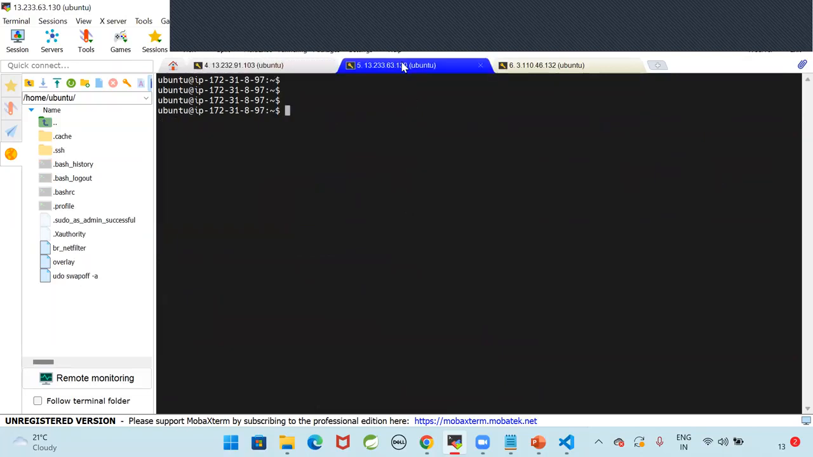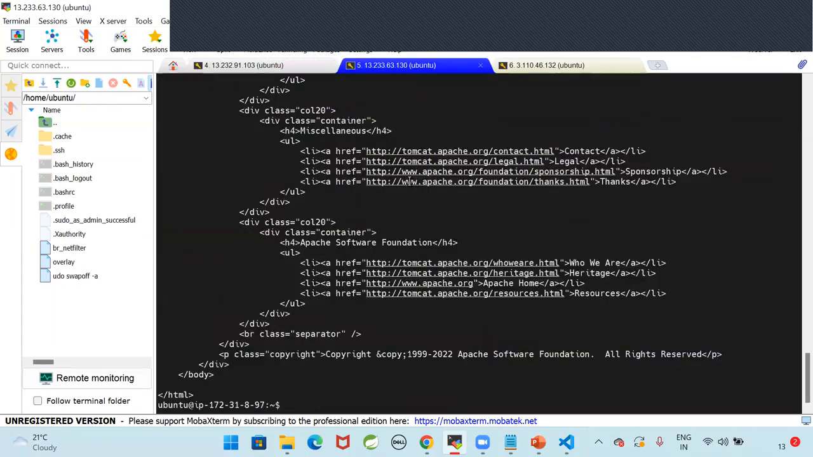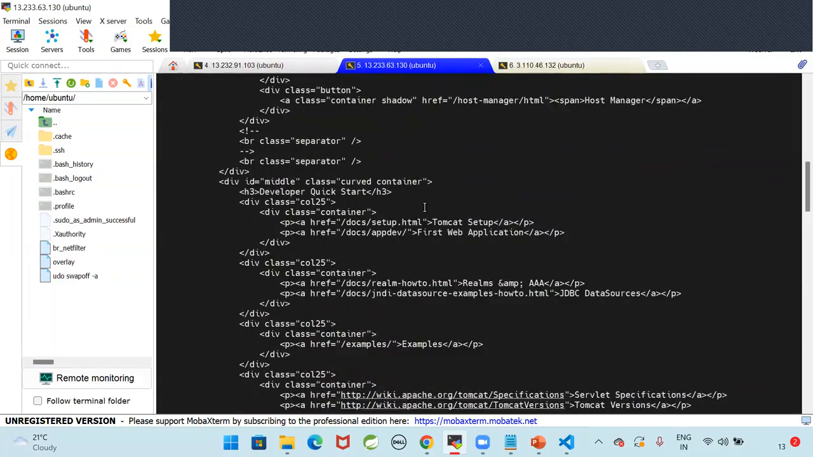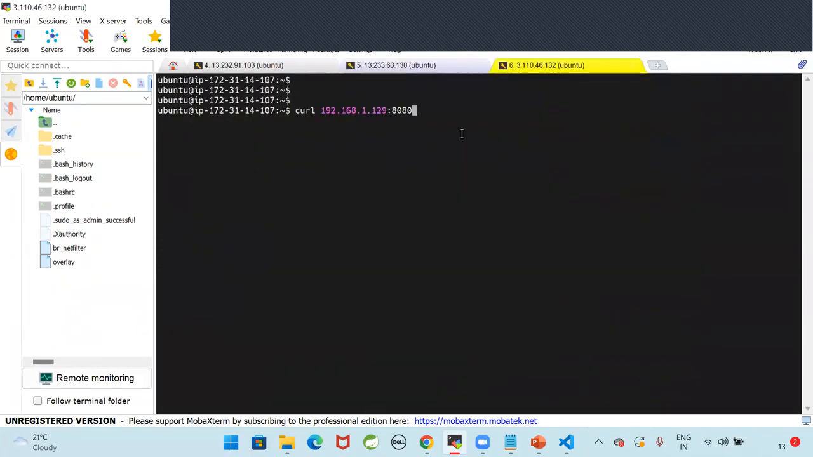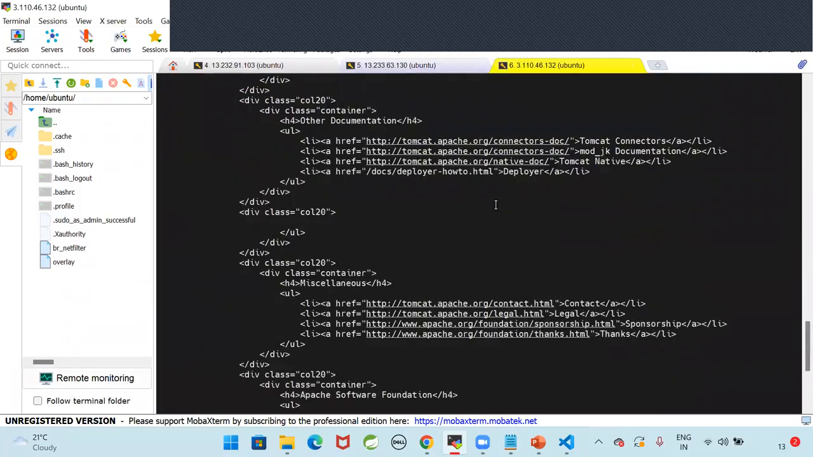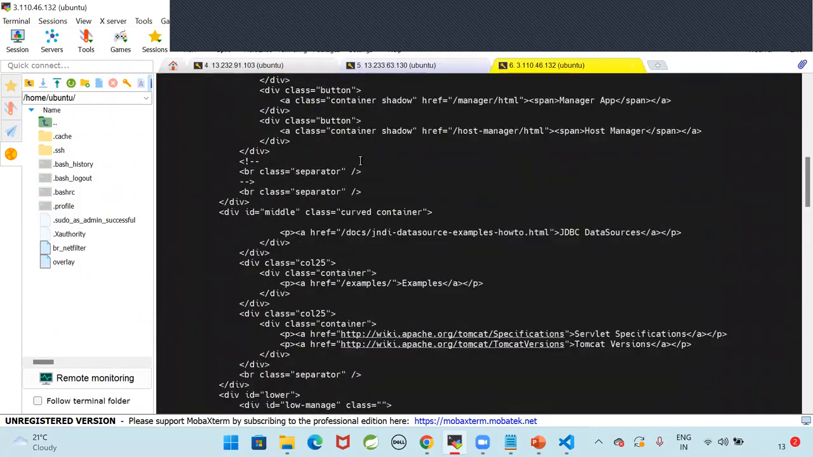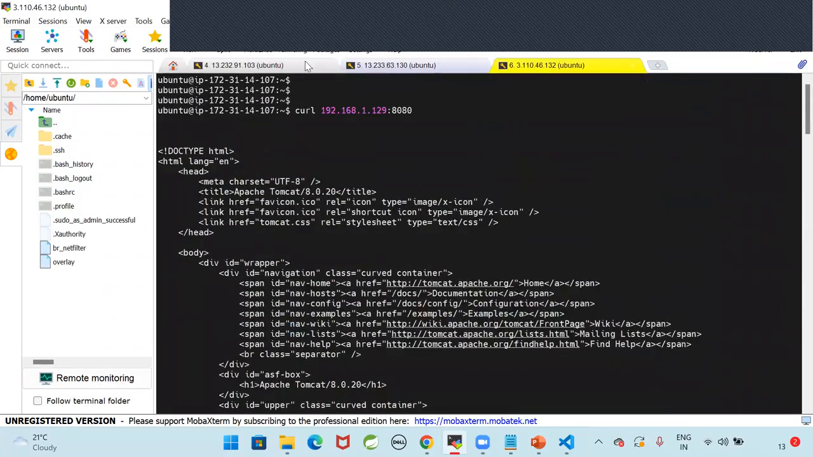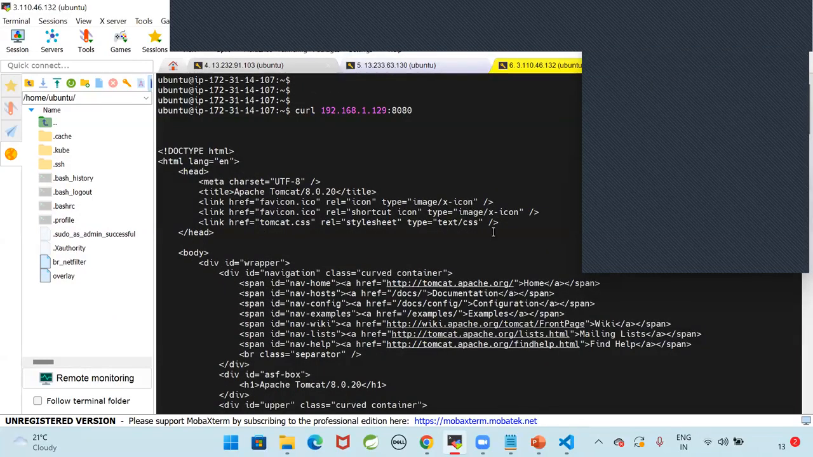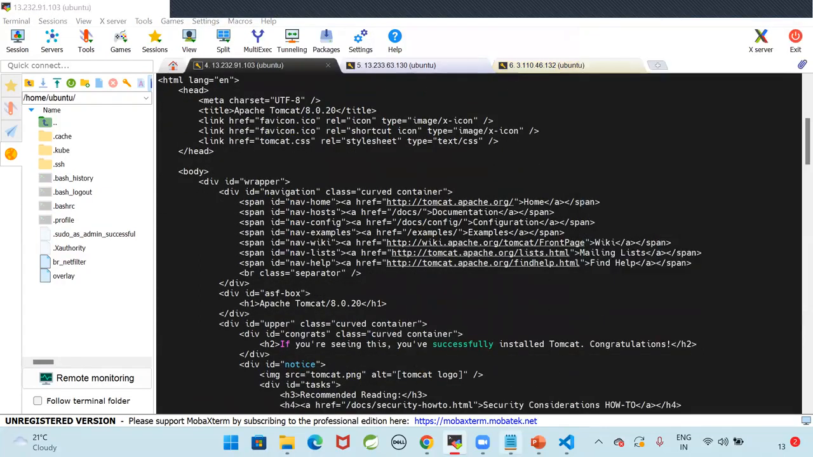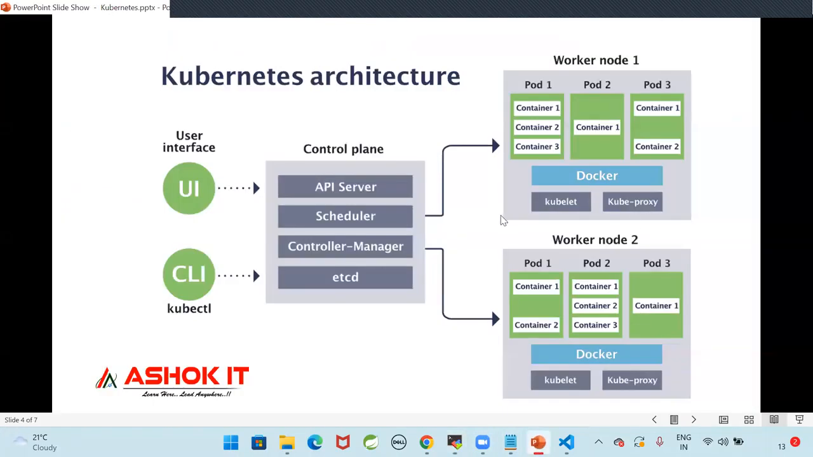Let me go to worker node 1. Let's hit it. Am I able to access that in worker node 1 also? Am I able to access that within worker node 2 also? Am I able to send a request to that URL using the curl command? The pod is accessible across the cluster. Now my cluster has 3 nodes.